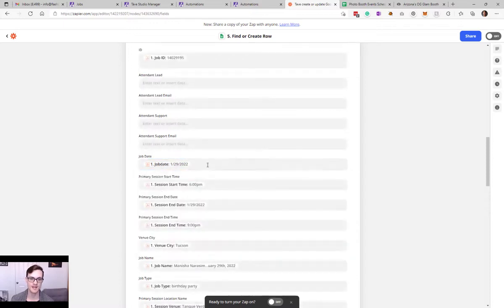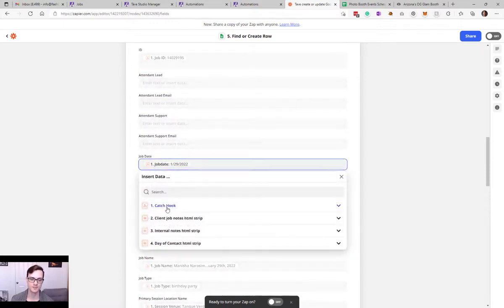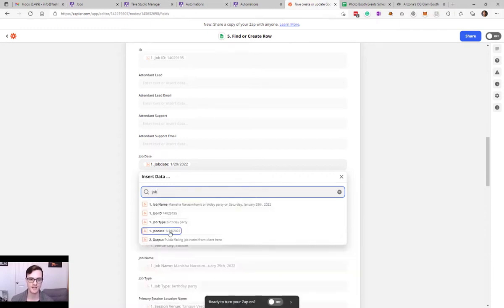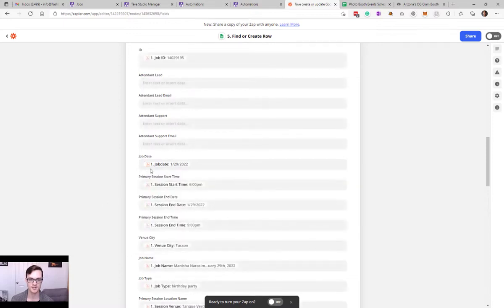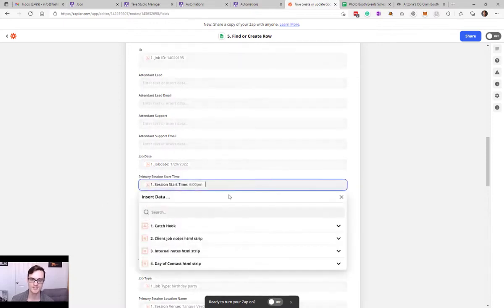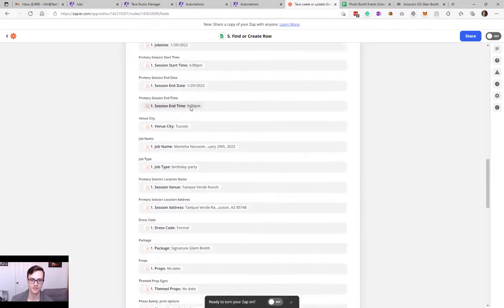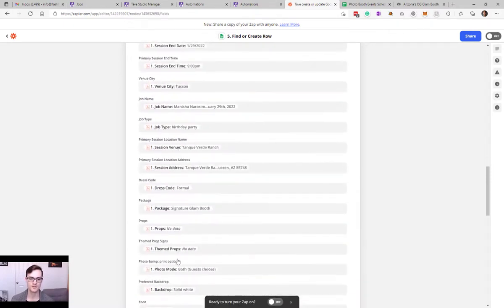So as an example again, I've got job date here from step 1. I can select my job date. You can also search for it if you can't find it easily enough. Click on that, it'll populate the job date. Primary session start time, I just choose that for my webhook, and so on and so forth.